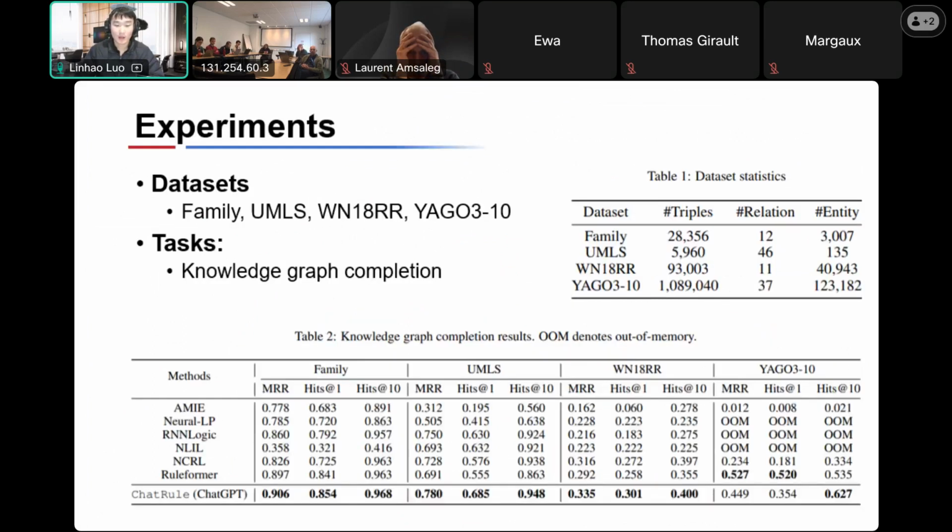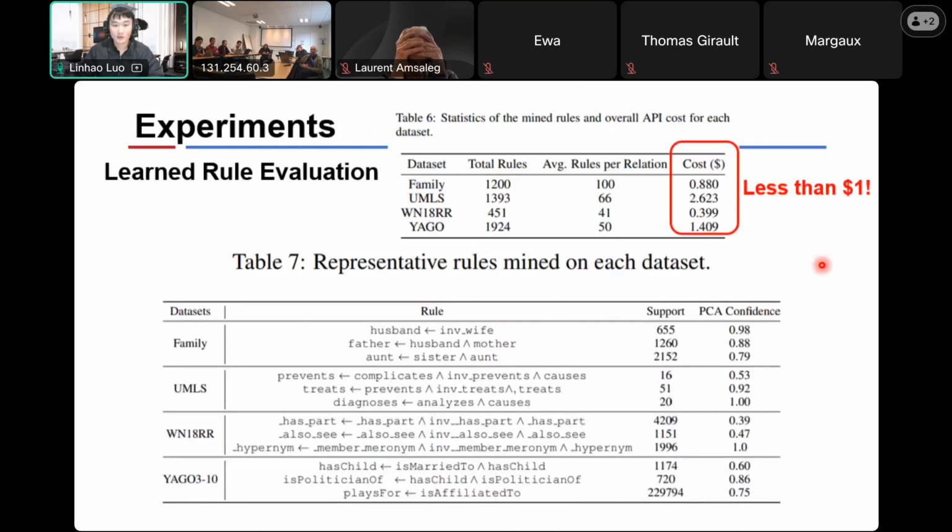Here we test the performance of our method on lots of knowledge graph completion benchmark datasets. The experiments show that our method is quite effective compared to previous rule mining methods. Also, the cost of our method is quite low. From the results, we can see that we can mine the rules with less than $1. And we can also see that we generate lots of meaningful rules. For example, in order to predict the relation husband, it's definitely helpful to find the inverse relation of wife.